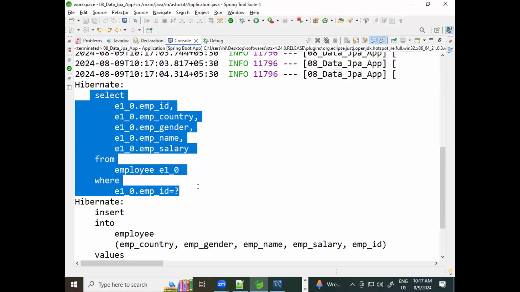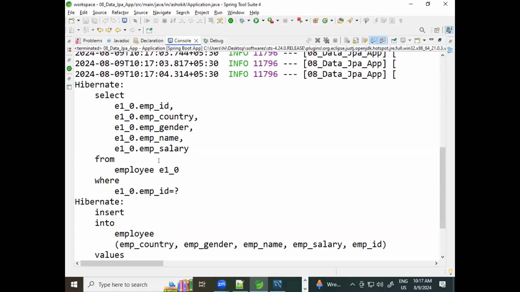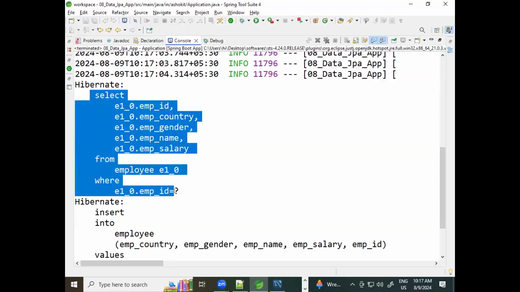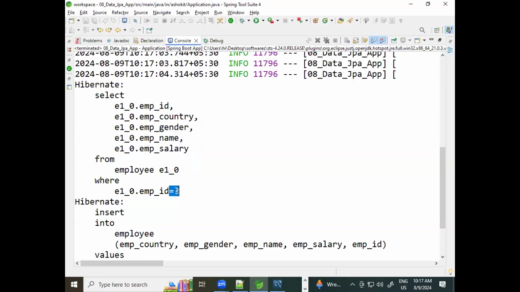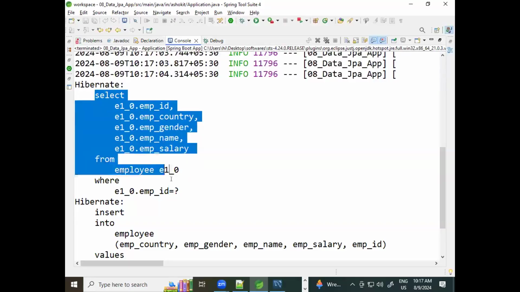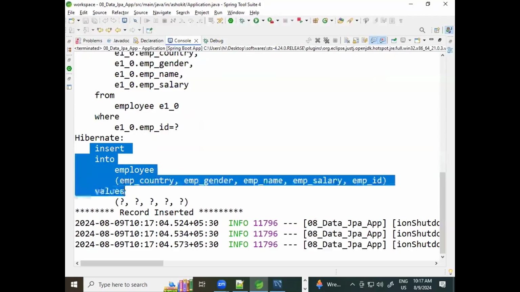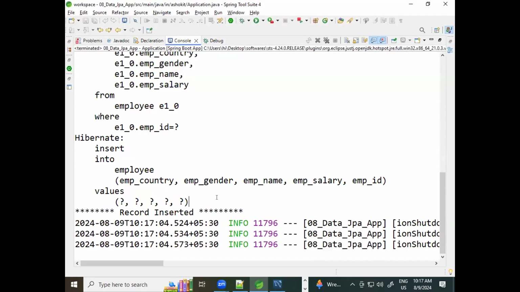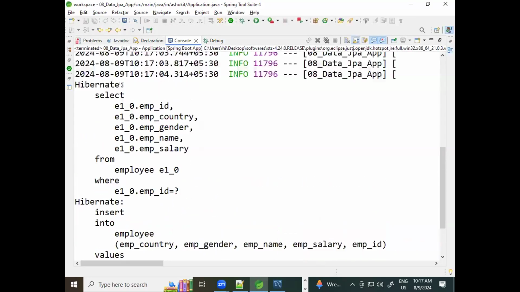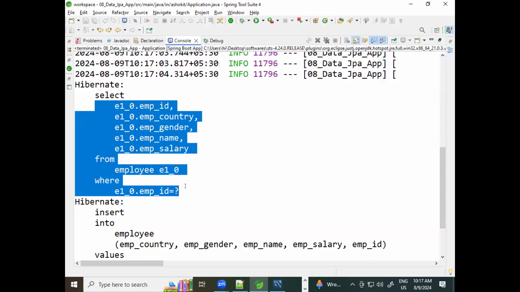First it is checking whether the data record is already available. It is executing a select query with the given employee ID. Is there already any record available? No, not available. Then what has it done? Inserted the record into the table. So who is writing these queries for us? Not the programmer. JPA is writing these queries for us.